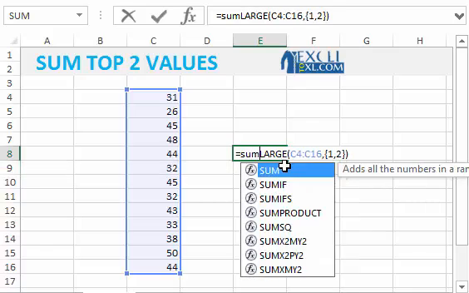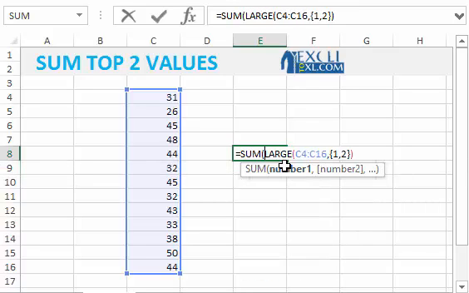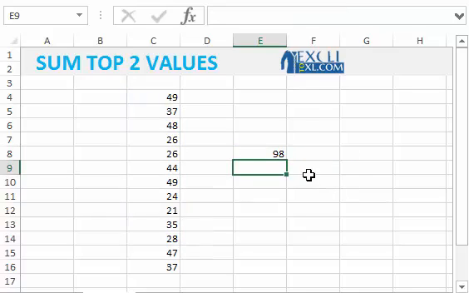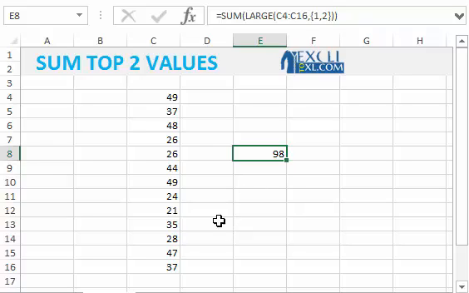Now I'll use the SUM function. If I use the SUM function on this LARGE function, I'll get the sum of the top two values. How did this 98 arrive? Because the first top value is 49 and the second top value is 49, which is 98.